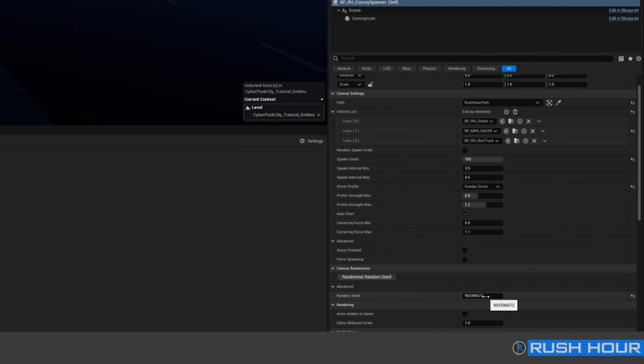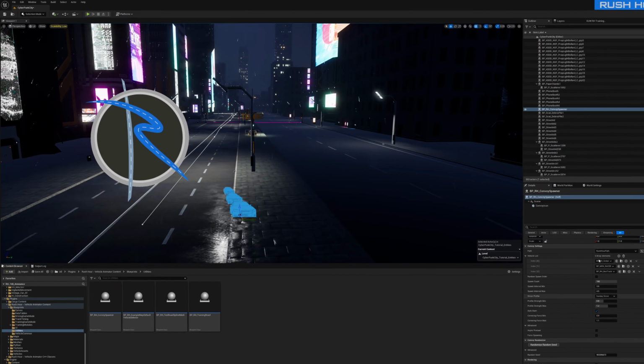And if you do find a configuration you like, make sure to save the level. And if you're really worried about it, you can also copy that down into a notepad or something. But just save the level and that should be fine. But when you start the level and you go, that's not actually the vehicle that I want to see, or I'm not happy with the order that they're coming out, just come down and press randomize random seed and it should be fine.